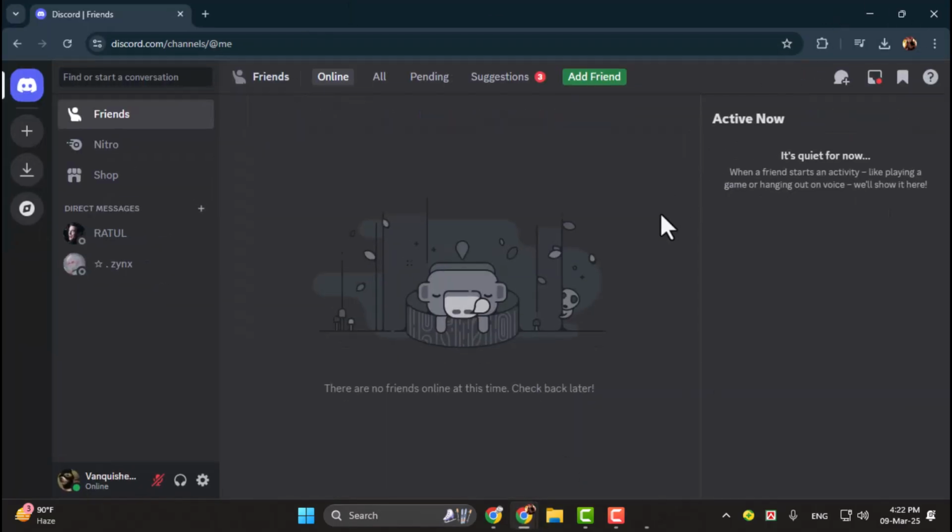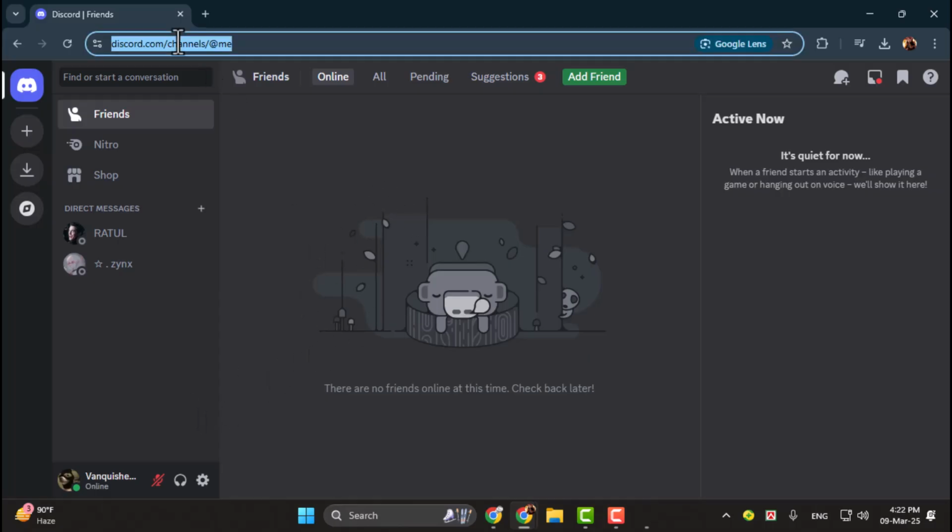Step 1. To begin, launch the Discord application on your desktop. Look for the Discord icon on your desktop or in your Applications folder and give it a click. If you don't have the app installed, no worries. You can also access Discord directly through your browser by visiting the Discord website.